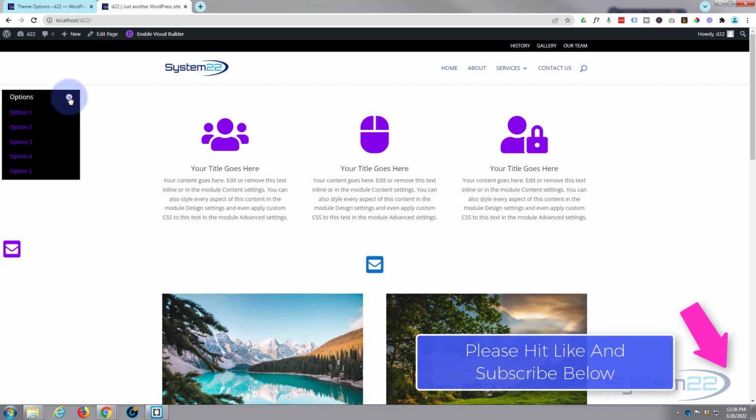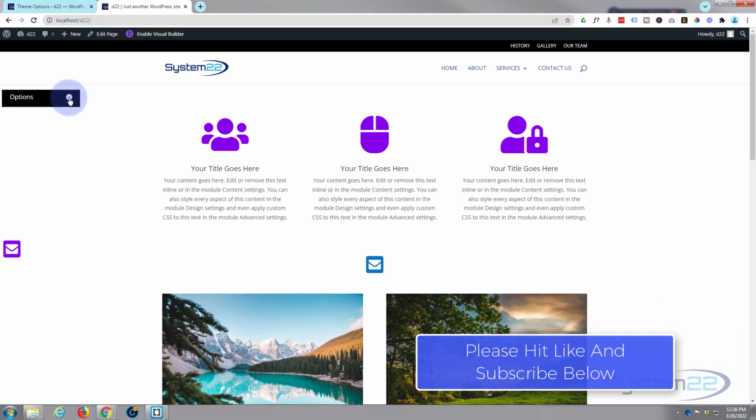So there you go, guys. There's how to create a custom sticky drop down menu that works on click rather than hover, which was the last version we did. So I hope you've enjoyed this and found it useful.